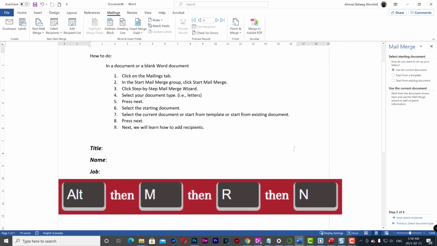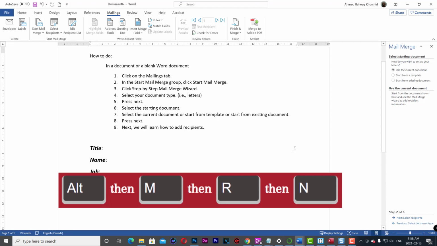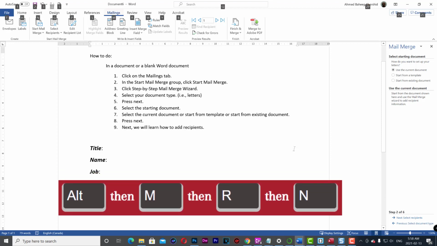Shortcut for creating a new address list: Alt, then M, then R, then N.